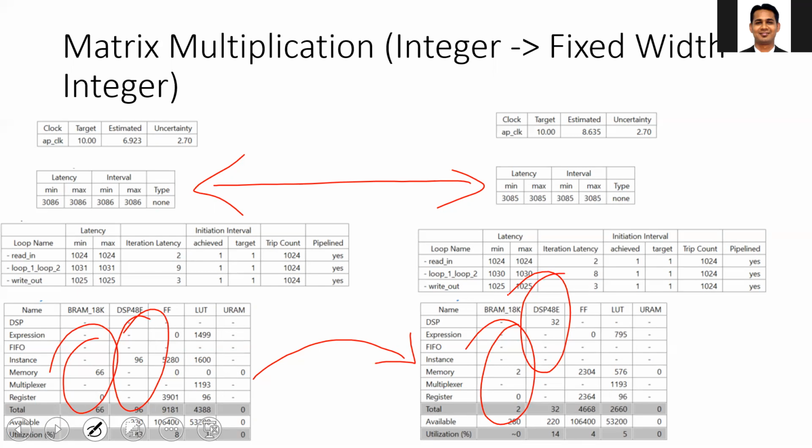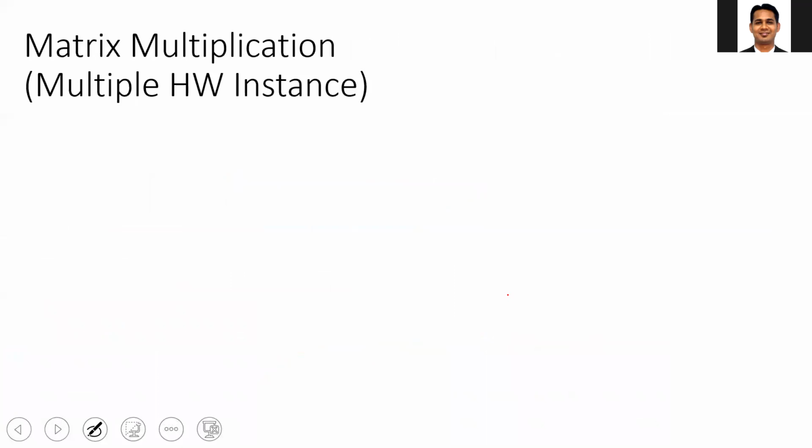For example, if my input ranges are between 1 and 2K, then all those inputs can be represented using 11 bits, because with 11 bits I can go from 0 to 2047, so I can represent all the numbers. Make sure that you understand your input range, and based upon that you choose your word length appropriately. So this completes the second part of the lab, where I changed from integer to fixed-width integer. Now the third part of the lab.